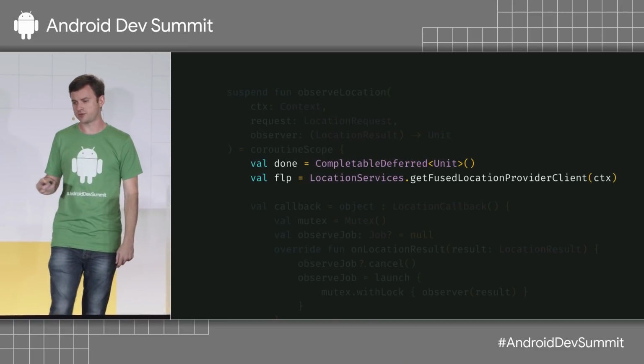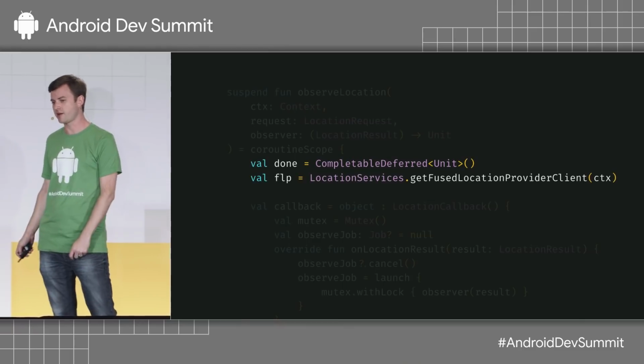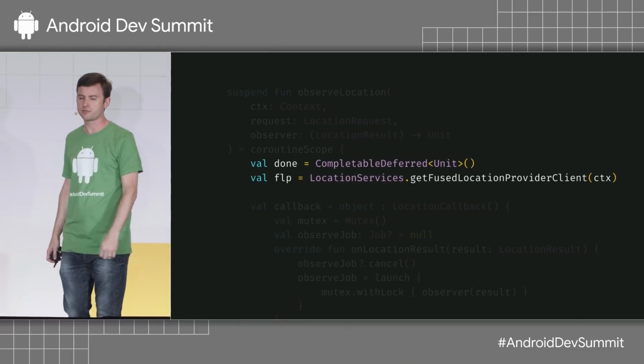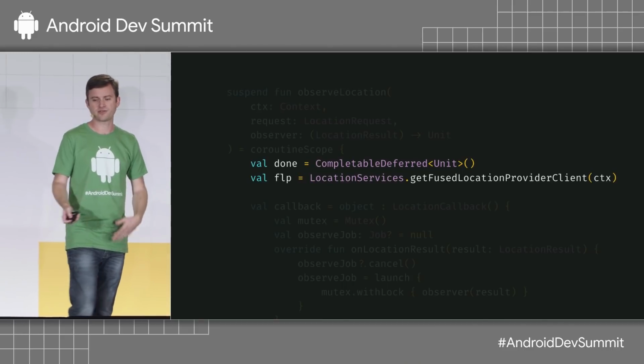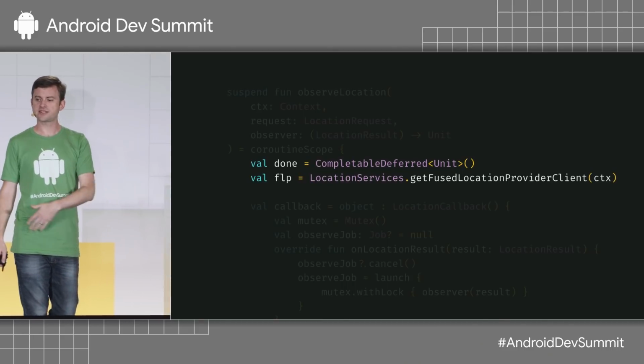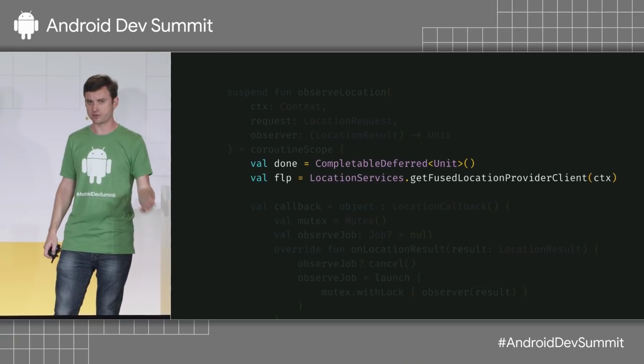We'll start off and create this done signal that we can await on later to know when to finish normally and clean up. So this is like our observable completion. In the case where you have a stream with a well-defined end signal, you can complete this to let the observe function clean up and return, and we'll see that in a little bit.